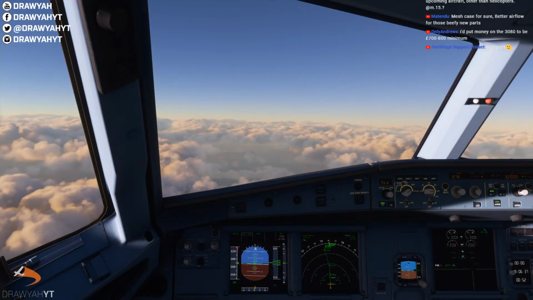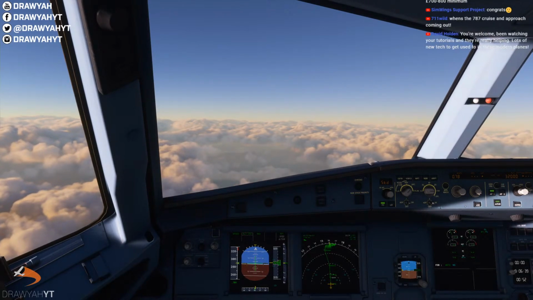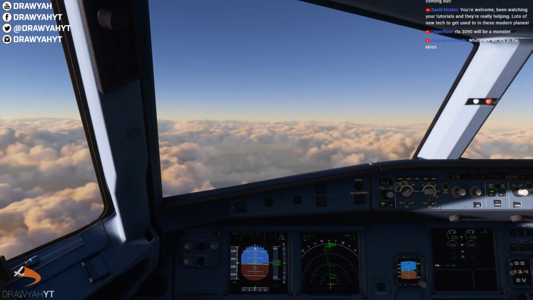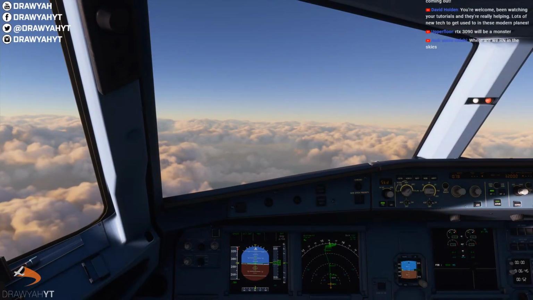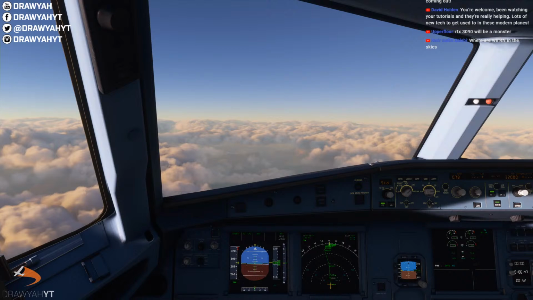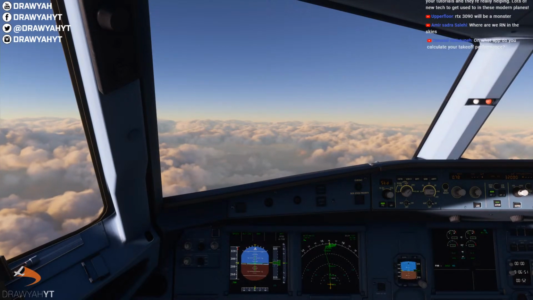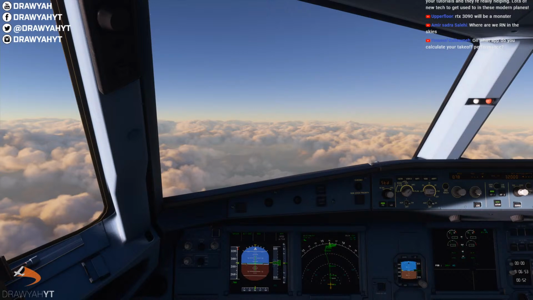Put money on the 3080 around 700, 800 minimum, so I could go for the 3080, but 3070s are probably right in the range of what I'm looking at. The 3090 will be a monster, but it will be expensive. And so again, we'll see what the future brings.